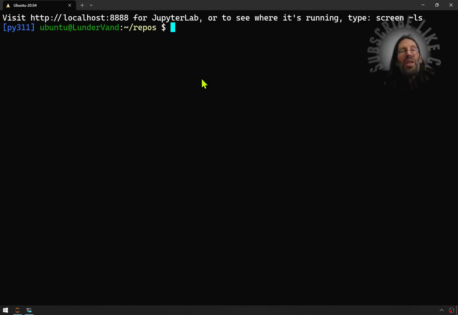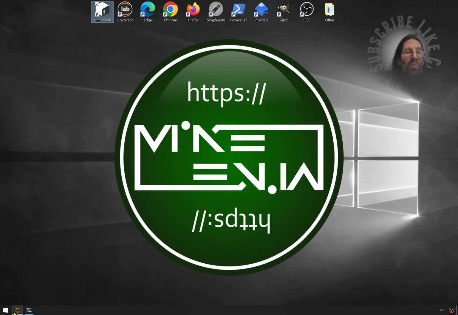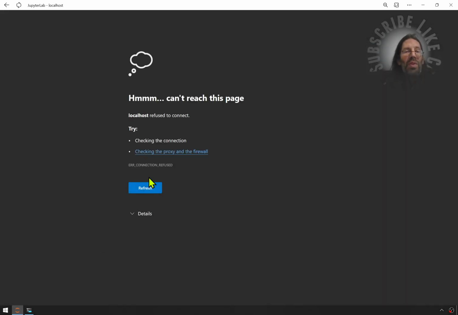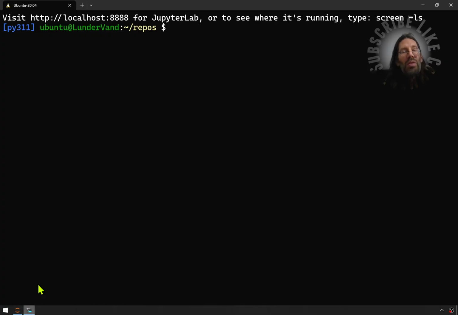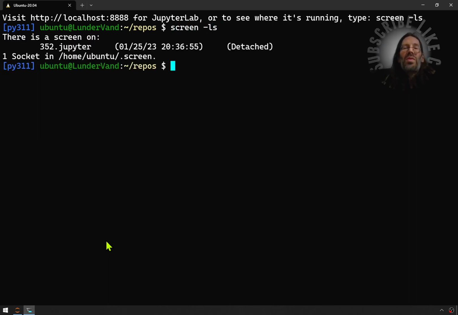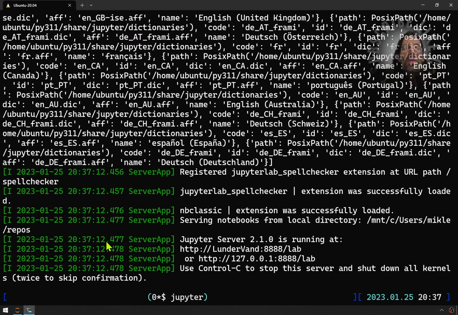And now once your Linux is there, your Jupyter notebook will run again. Run again, run again. Make me eat my words, will you? Well, we can see what port it's running on by doing screen -ls, screen reattach Jupyter. And it looks like it's on port 8888.